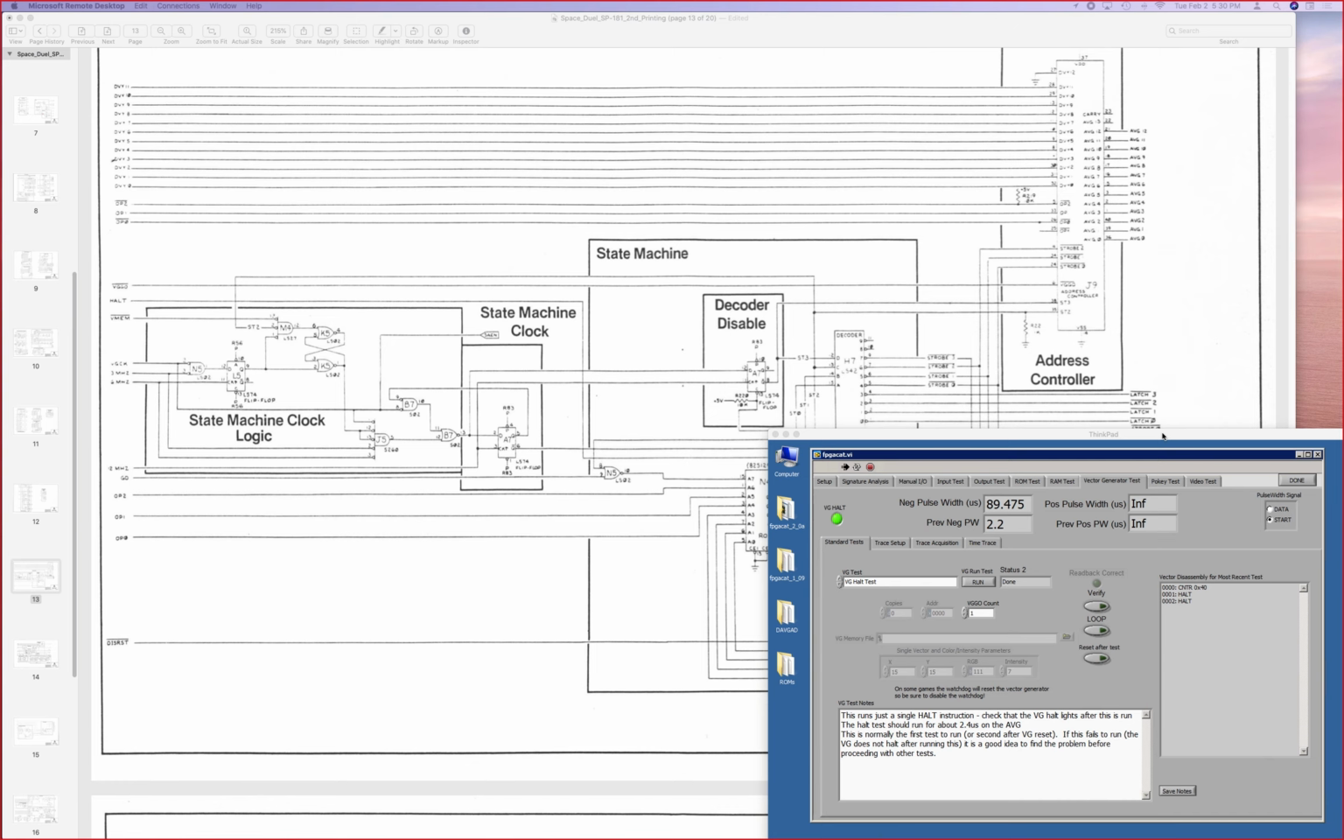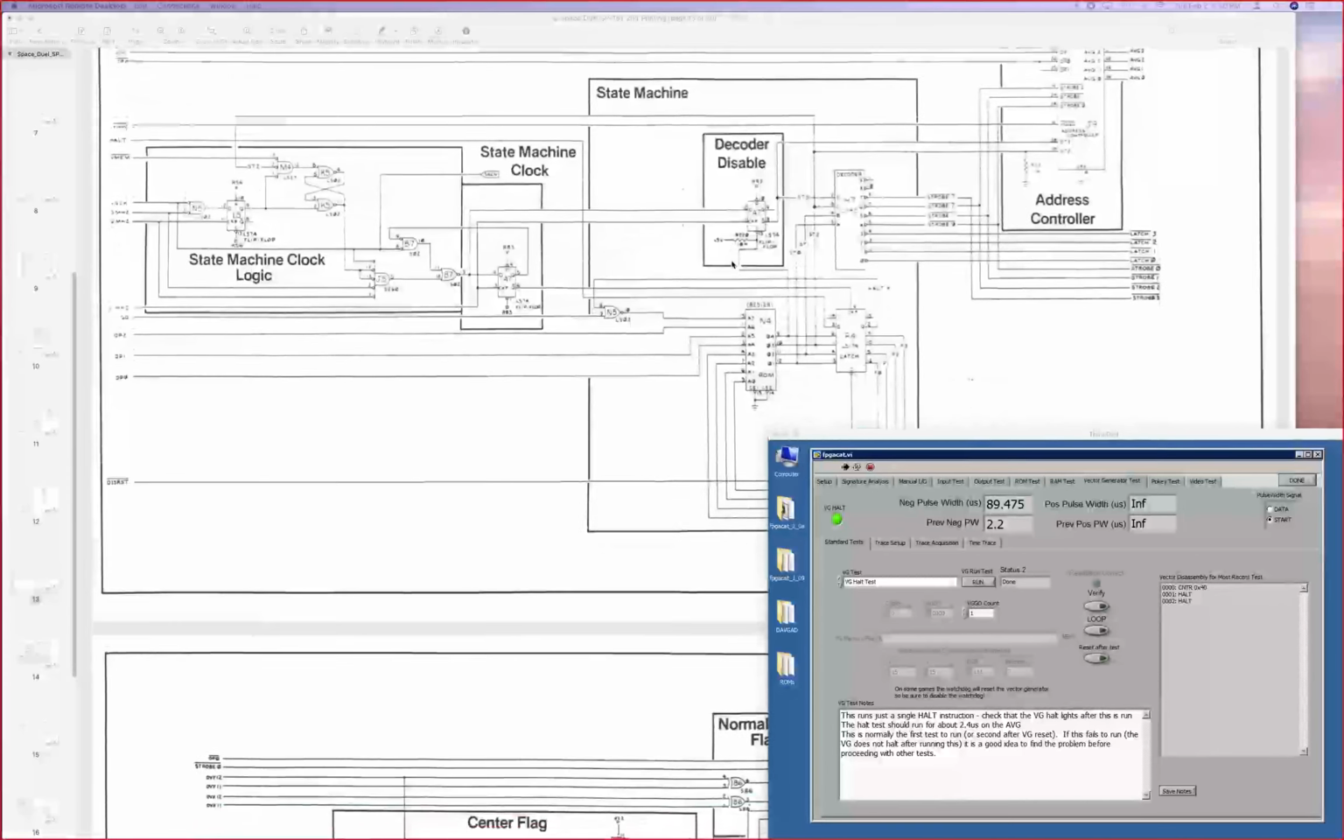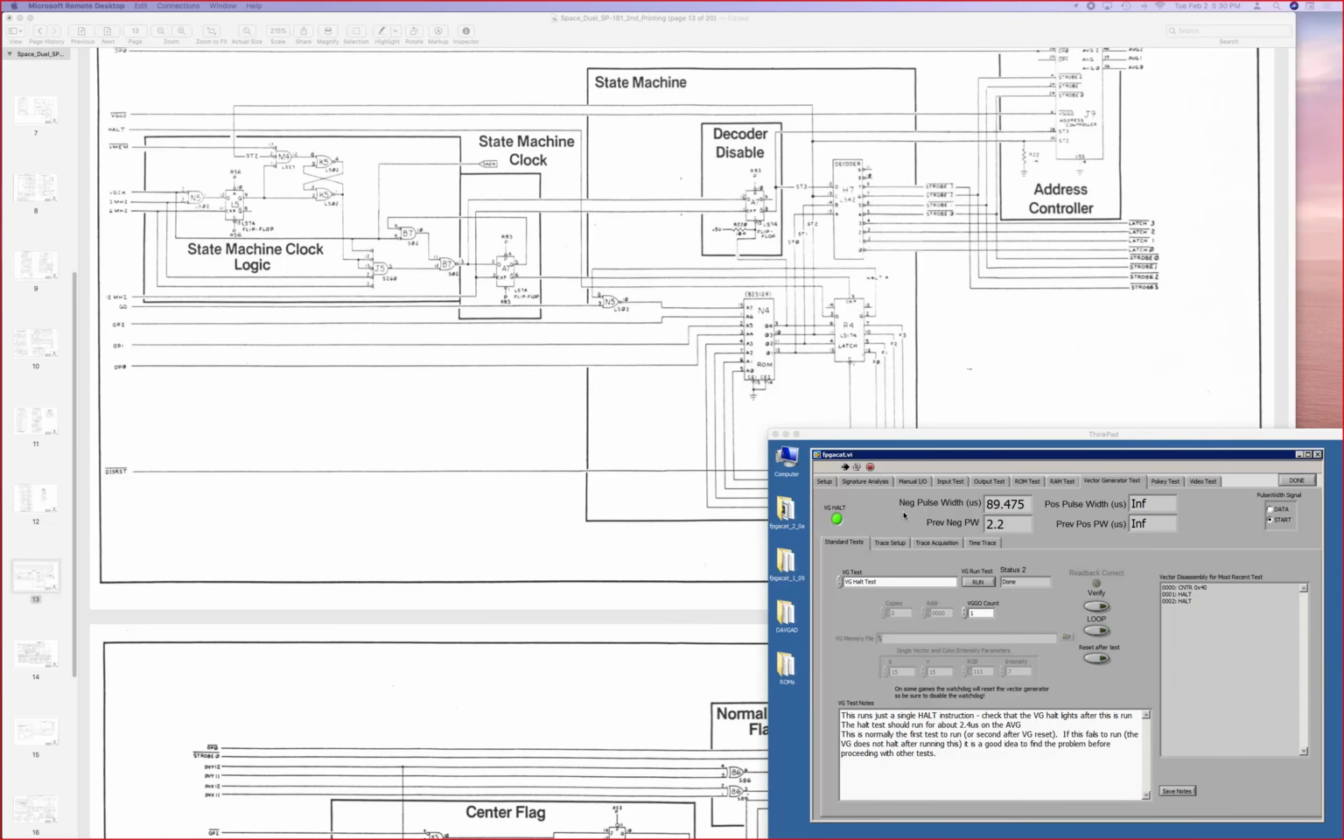Yes, the mystery of the vector state machine, and Fred has done a great job in this vector generator test with its four sub tabs. And we're going to go over the standard tests. And the first one is always the halt test, and the reason is that is the simplest thing you can have your vector state machine do for you. You're telling it to stop essentially.